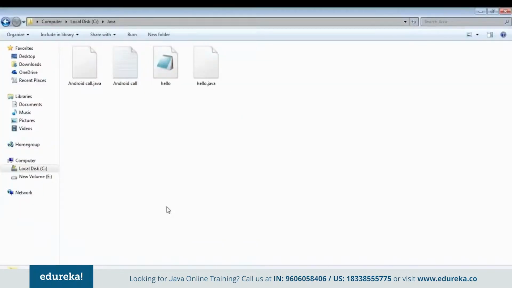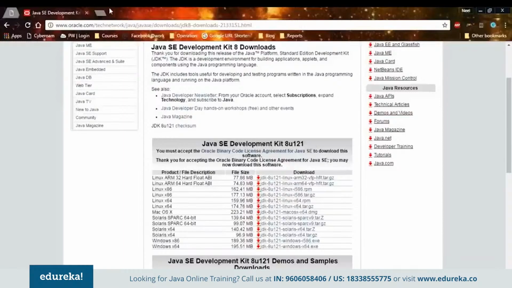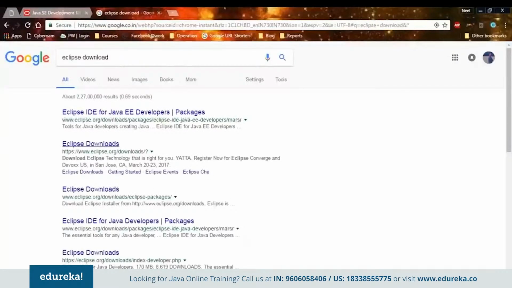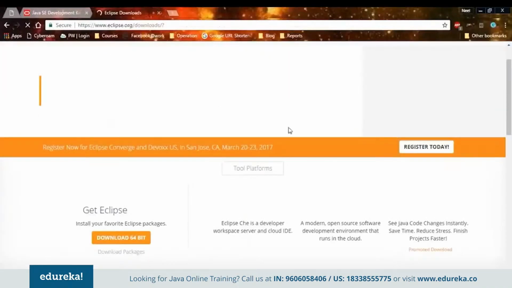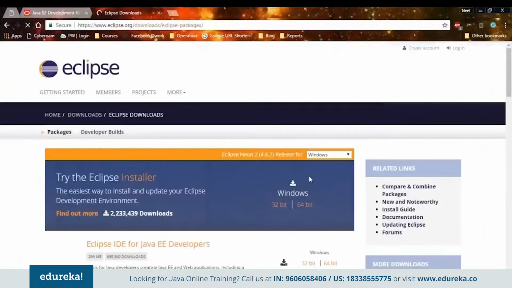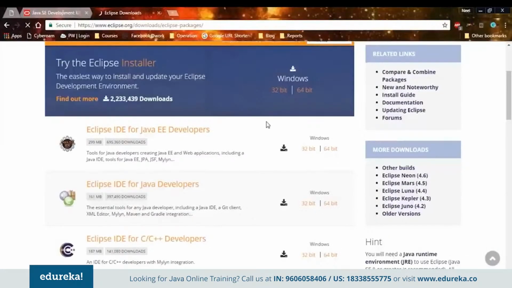To download Eclipse, all you need to do is go back to your browser and search for Eclipse download. Go to the Eclipse download option. Here there's a direct option to download the 64-bit version for Windows, but if you're using a 32-bit system, you can go to the packages option, and here you can choose the corresponding package.